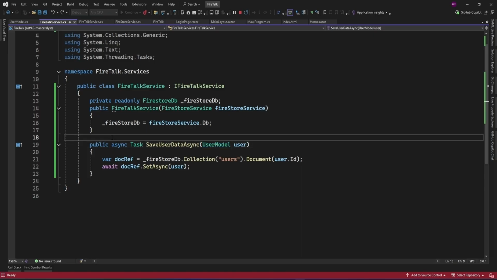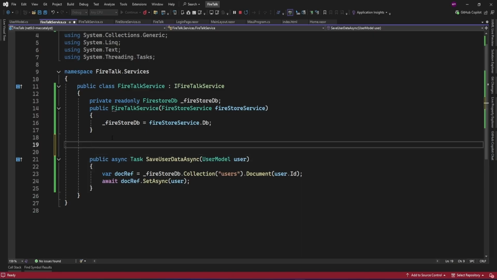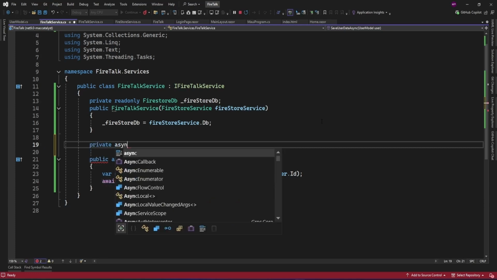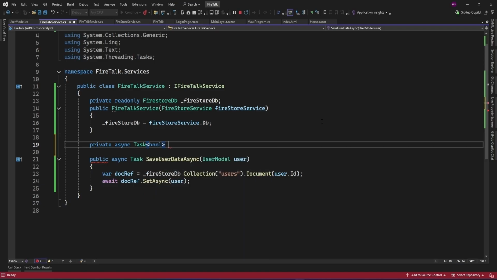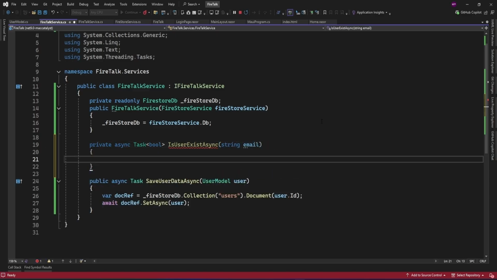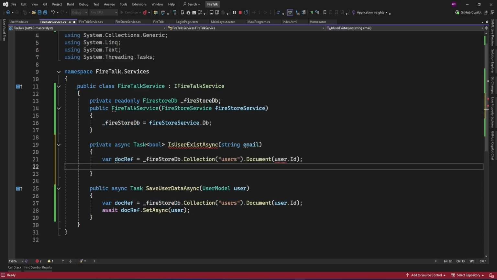Now here I'm going to add another method to check whether the user already exists in Firestore with the same email or not. Here I'm going to create the is user existing method. In that I'm going to pass email. Now we're going to check here in the user collection.